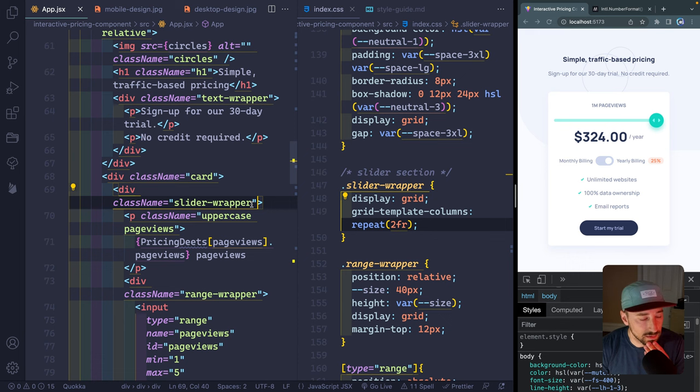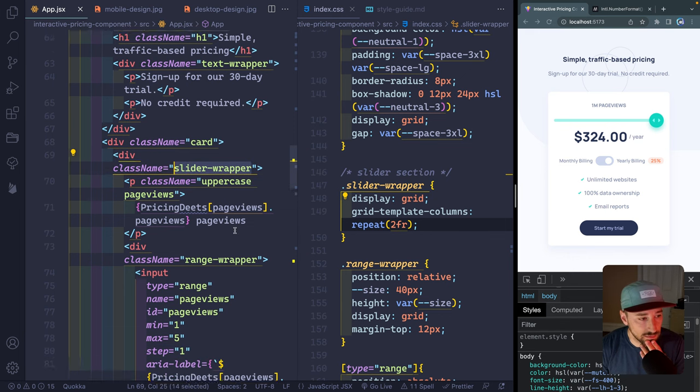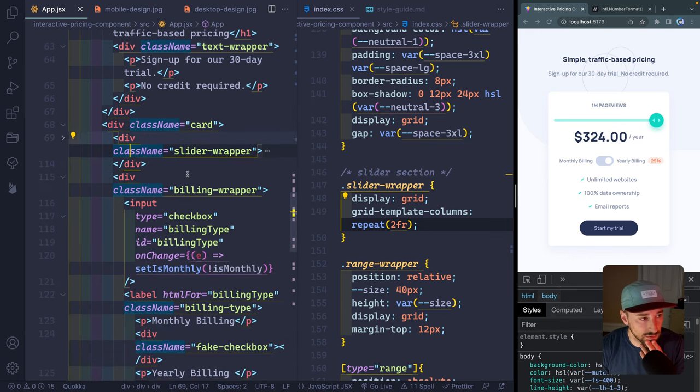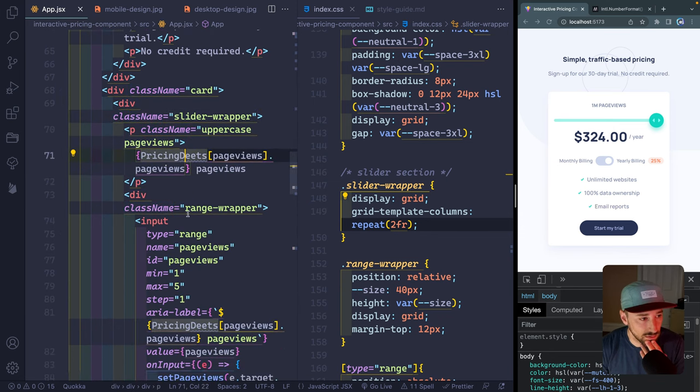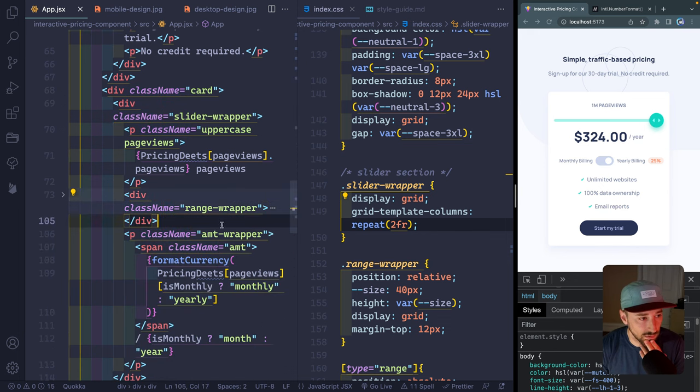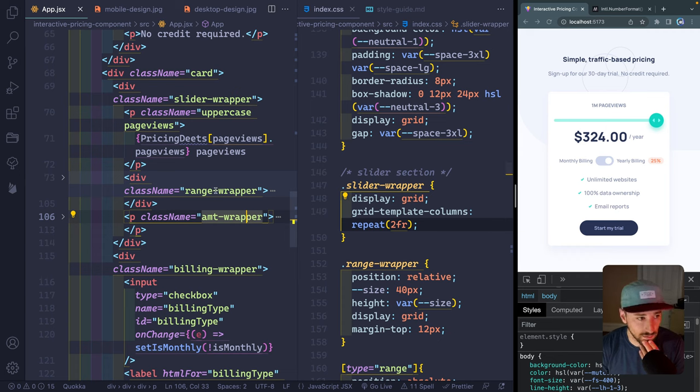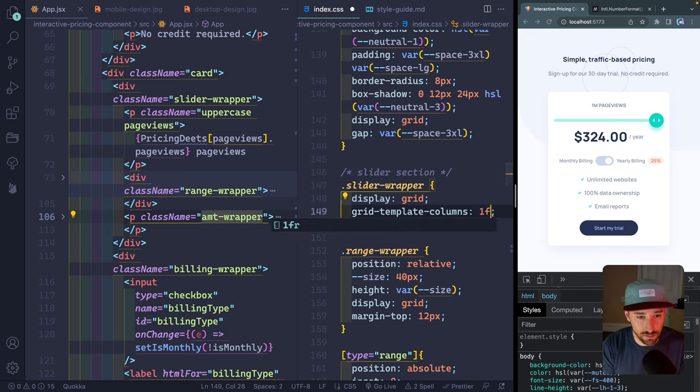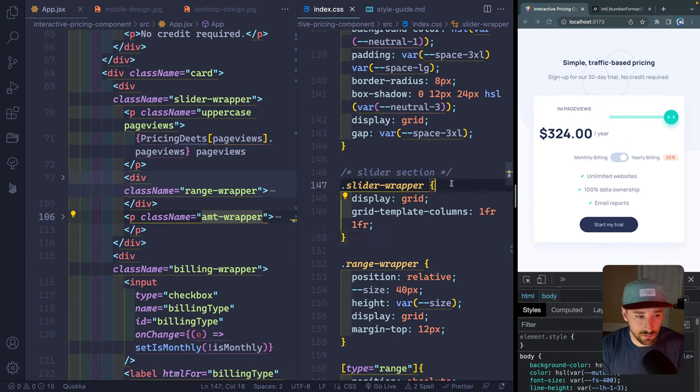And then slider wrapper. Oh, so I kind of messed this up, I think, if I do it. No. Slider wrapper is what I'm already in. So I've got inside here as children. Let's just make sure. Amount wrapper. That's this. Range wrapper. And that. Okay, that's fine. Yeah. 1FR and 1FR. I just didn't do two. You got to do like that, right? Yeah, okay. So now we'll set these off here in a second.